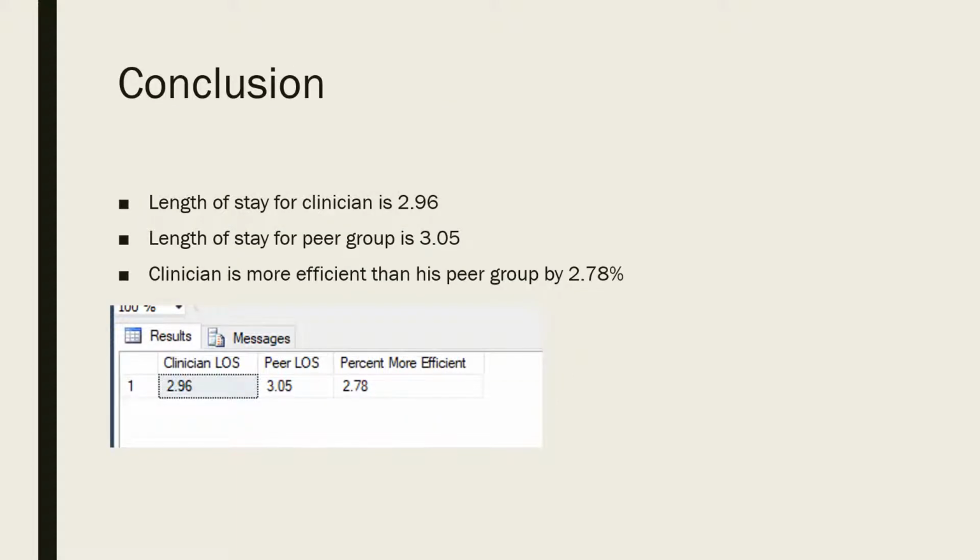So to conclude, the length of stay for the clinician is 2.96, and the length of stay for his peer group is 3.05. So we can conclude that the clinician is more efficient than his peer group by 2.78%.